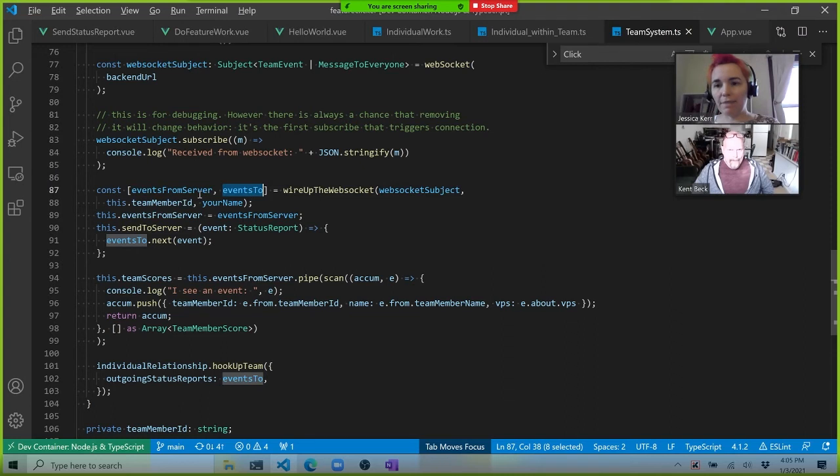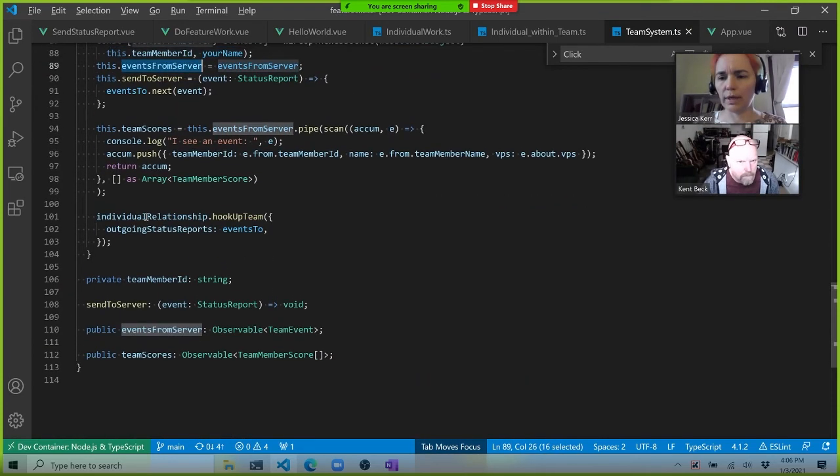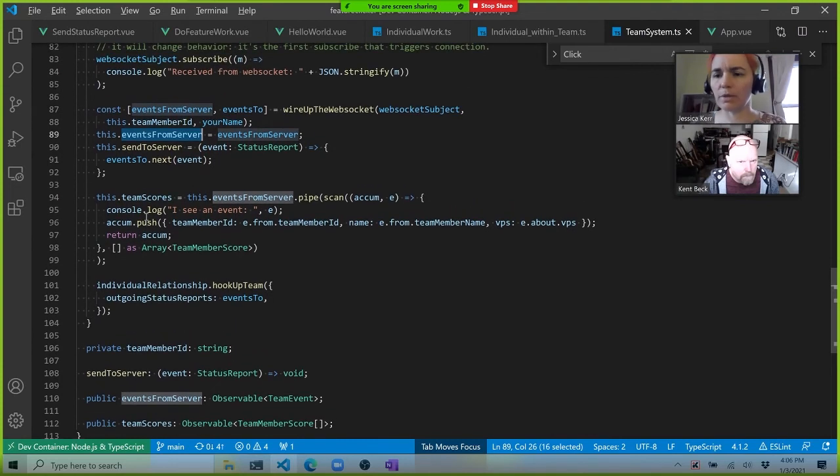And that comes in the events from server because the server echoes these messages back. It is the simple chat app, and so everything that you send to it gets echoed to you and everyone else. So that is coming back in events from server, which gets assigned to an instance variable, which I probably don't need to expose.